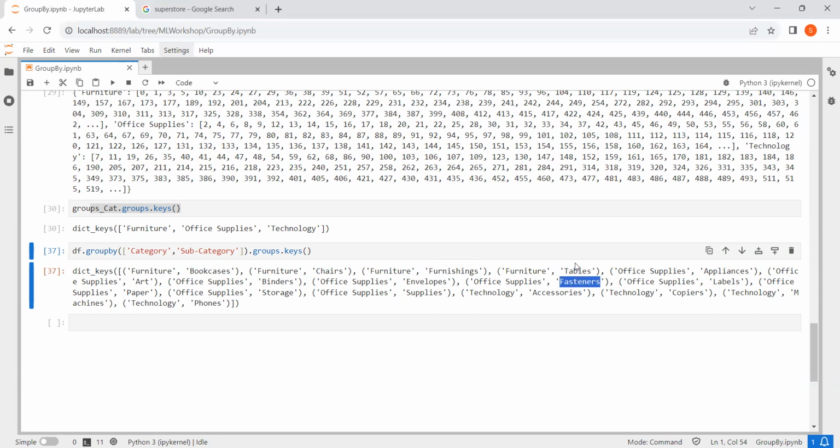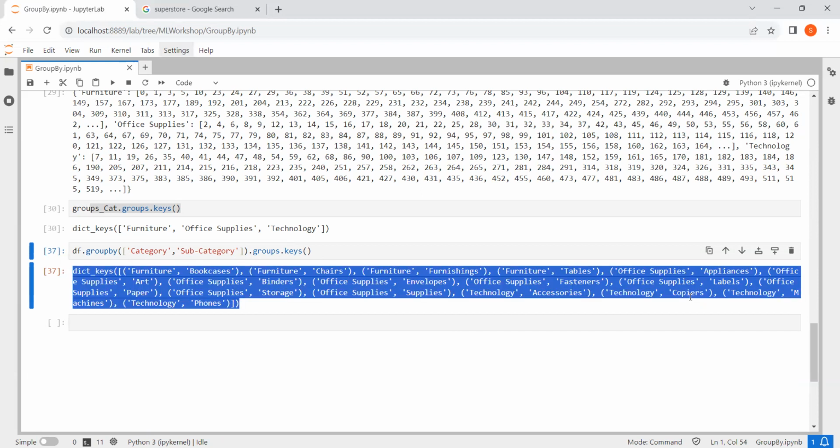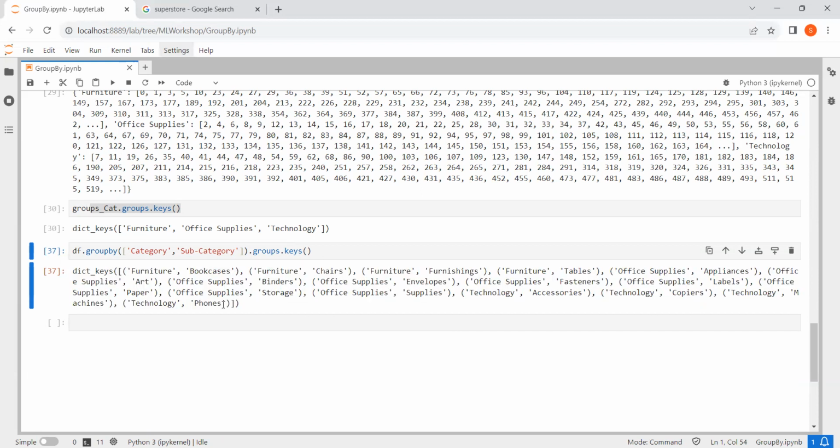So how many subcategories does furniture have? One, two, three, and four: bookcases, chairs, furnishings, and tables. Office supplies again has its own subcategories, and technology has its own subcategories. Technology has accessories, copiers, machines, and phones. Again, we can present it a little better, still better.